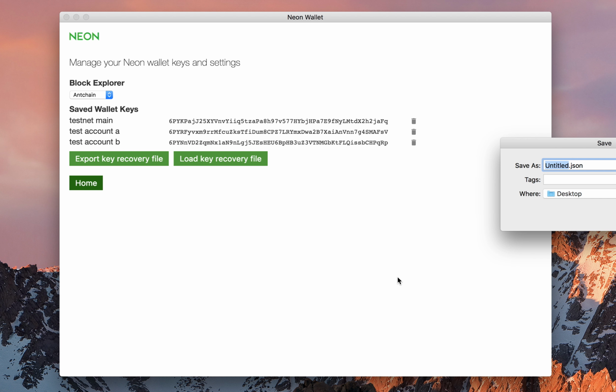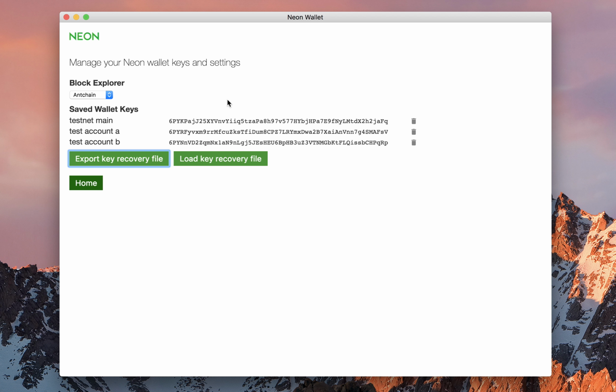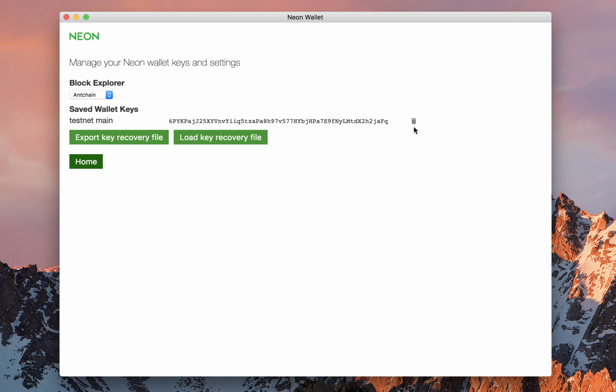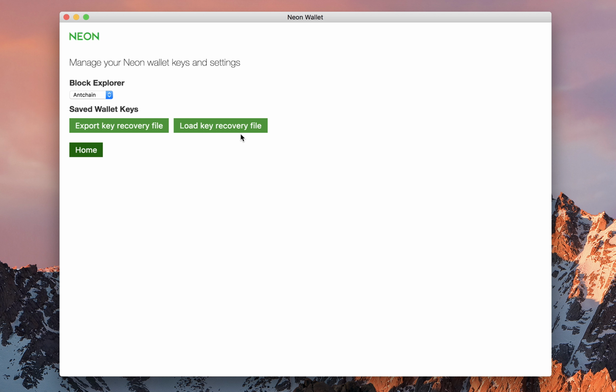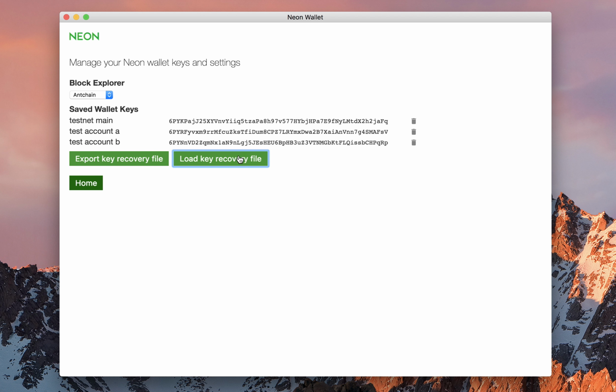So we can do that just as a test here. We can create a file called keys.json. And save that. Oh, move this box in. Replace. So we've created a file. So now let's say I do something really stupid and I just delete everything. Be careful when you're deleting things. We can load the key recovery file and bring those keys back into the wallet.